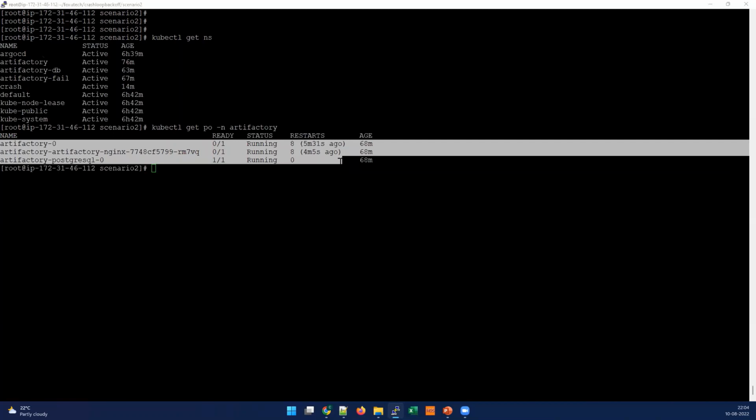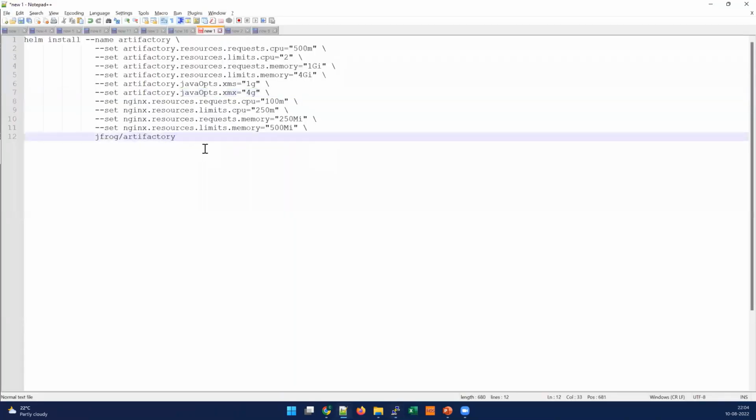I have deployed using this command. What it's doing, so you can see, okay, this is not the command I used. The command is -n argocd, that is the namespace name, and this is the command I have used. It's pulling this image with this resource defined. For Artifactory, the resource request for CPU is 500 MB and the limit is 2 GB, and the requested memory is 1 GB and the maximum limit is 4 GB.